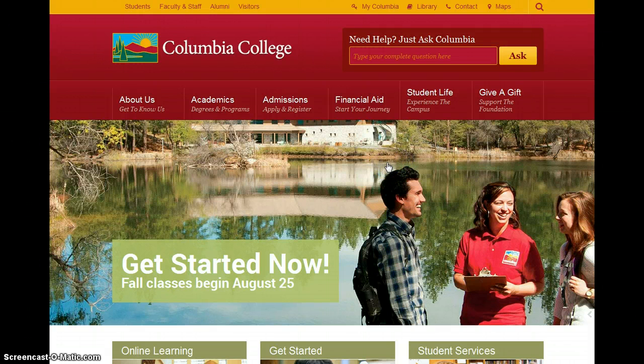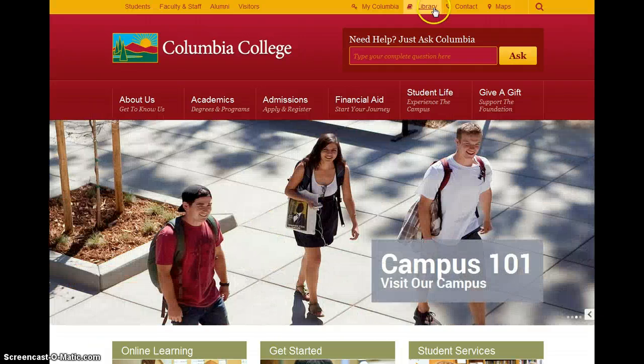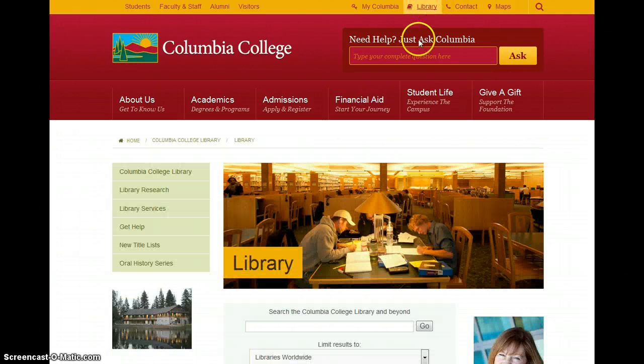We're going to start off by just taking a look at the Columbia College webpage and finding where the library webpage rests on it. So at gocolumbia.edu, you're going to notice in yellow at the very top that there is a link for the library. Let's go ahead and click on that, and it takes you to our web page.